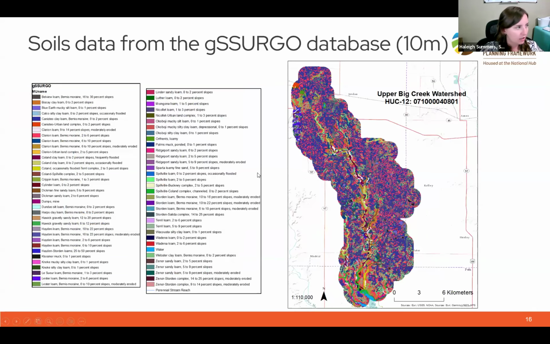The second input is our soils data, and these are coming from the gSSURGO database at a 10-meter resolution. So that small resolution scale, or the fine resolution scale, is really important to use. You can see here just how many soils are in this map, and it is really helpful to use the ACPF data set because all of the soils data is already ready to go, clipped at the watershed boundary.